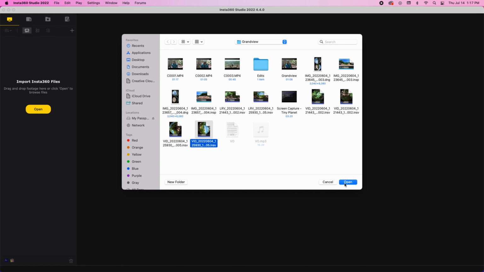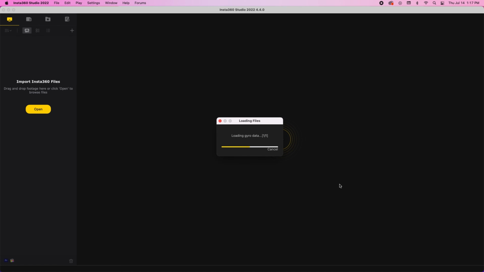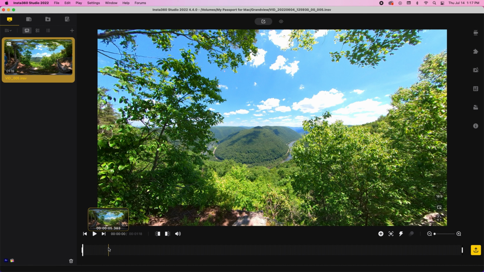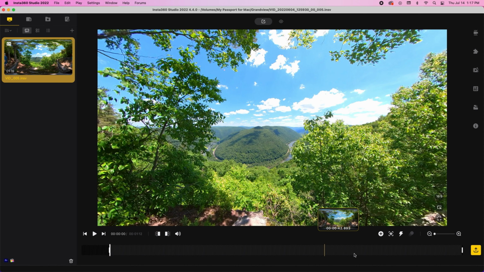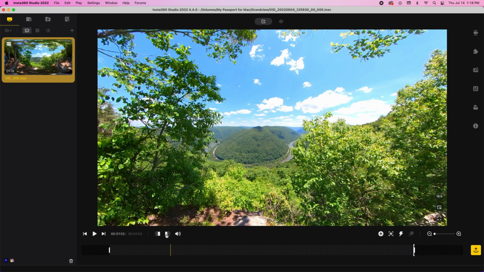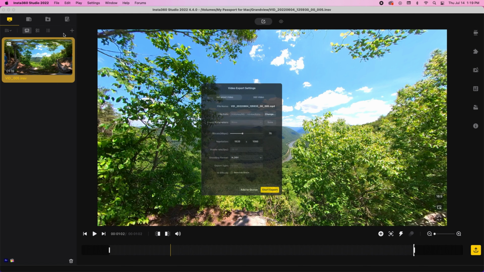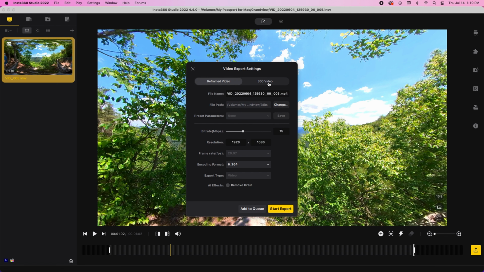They're also really simple. You just open your video file like before, set the beginning and end points, then export it. This time be sure to choose 360 video instead of Reframe. You can provide a name and location, but accept the rest of the defaults.